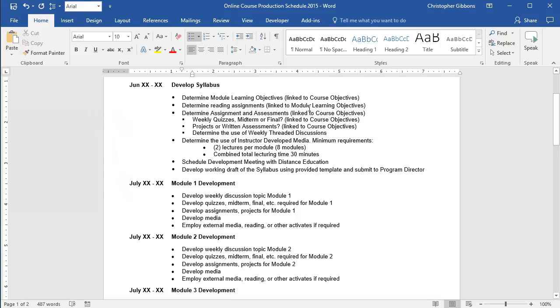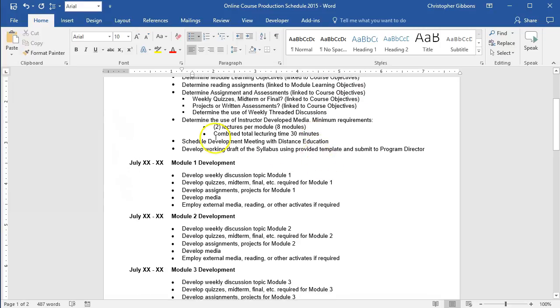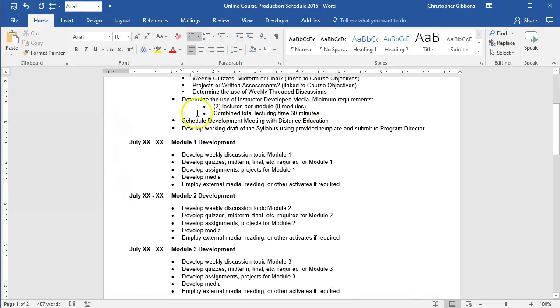The module learning objectives are really up to you. That's whatever you want to set for that particular module. But again, as long as it all maps back out to those big overarching course objectives, I think we had five of them. All right, I think I beat that to death. Next is determining the use of instructor developed media. That's what I'm talking about here with using Screencast-O-Matic.com. That's the product that I'm using right now.